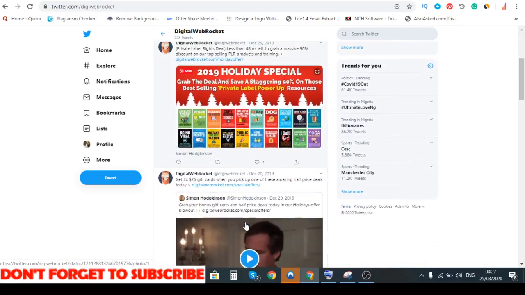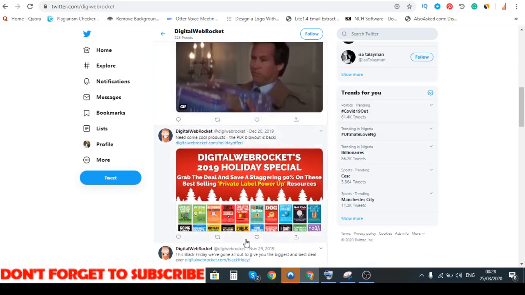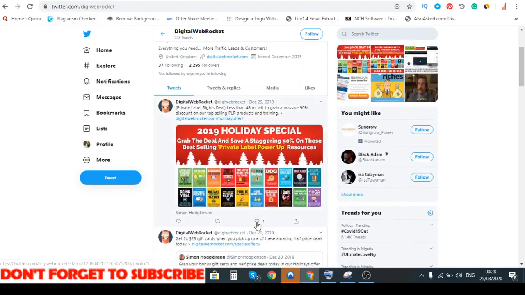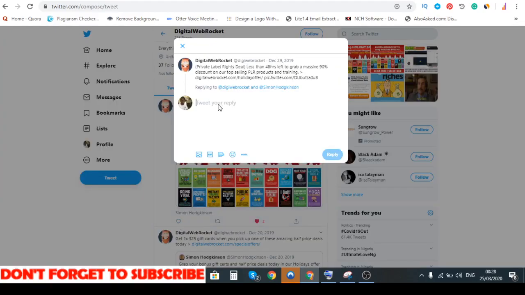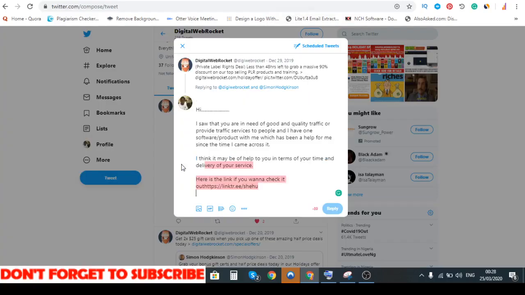So all you have to do is click on here. Find one of his posts, just scroll down and find one of his tweets where he talked about traffic. The next thing you want to do is click on the like button. Once you like it, click on the message icon. Once you click on the message icon, Twitter will present you with something like that. Then click on the whole of this text and copy the whole of it. Once you copy it, come back to Twitter and paste it. You paste it, then you can send the reply to him.